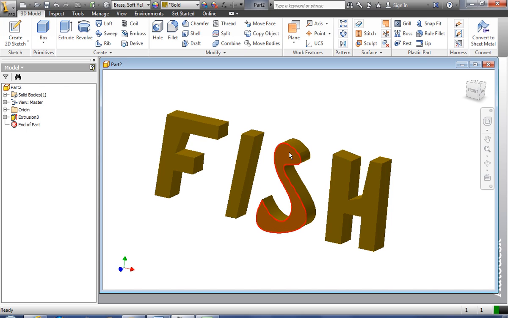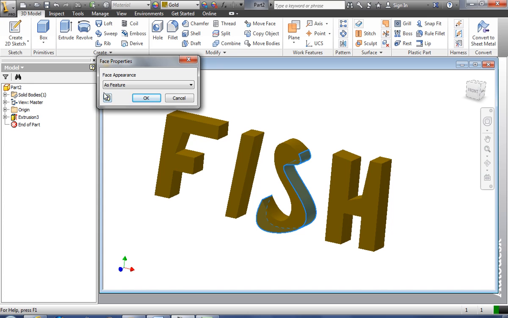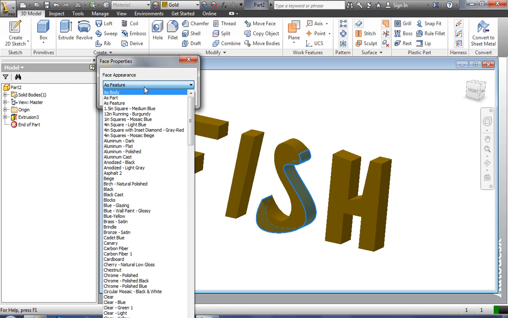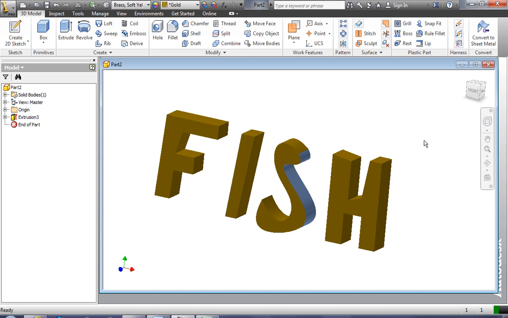Now you can also change the color of individual faces. You'll notice that these three-dimensional shapes have faces. So let's say that I want to change the color of just the inside face of the S. I can select the S, right-click it, and go down to Properties. And then I can make that face appear as whatever I want, as the feature if I want to, as the part, or I can select some other type of material. Let's say I want it to be blue glazing. I say OK, and now it's blue glazing. And if I did that on all my faces, if I hold the Control key down, I should be able to select multiple faces. See that? I can select multiple faces by holding the Control key down.